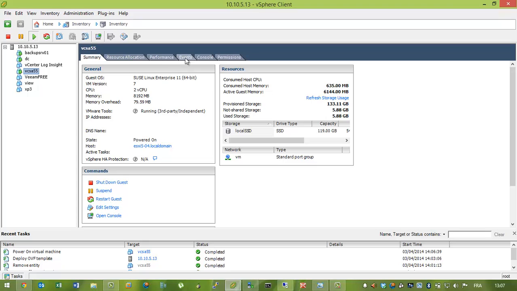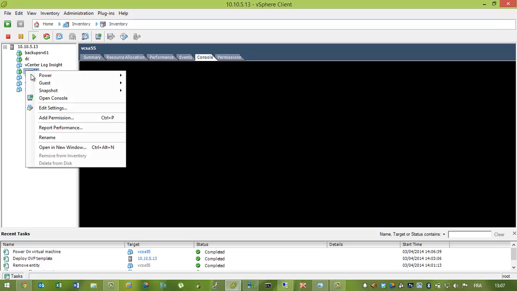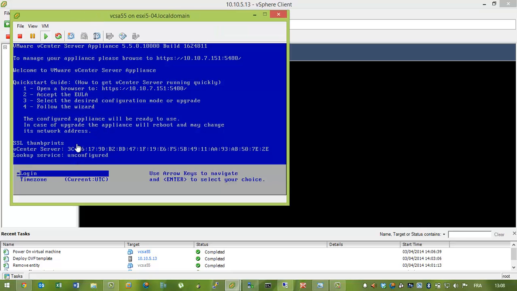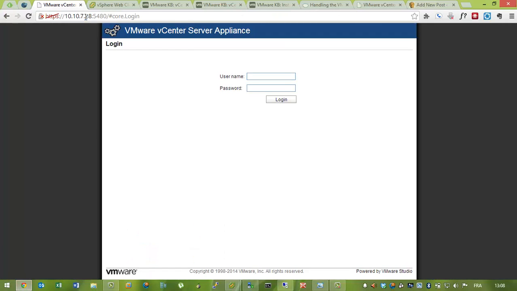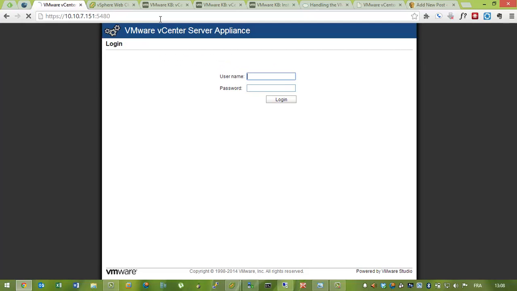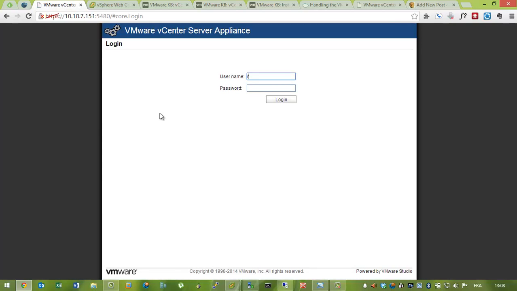Okay, so it's powered on. We need to check the IP address of the appliance so we can log in through the web interface. I'm going to open a console. So you see the IP address is 151, with the port number 5480. Username root, password VMware.